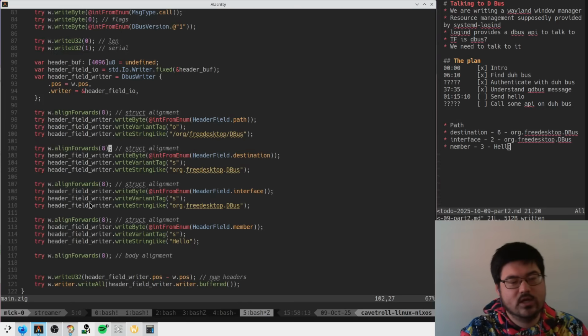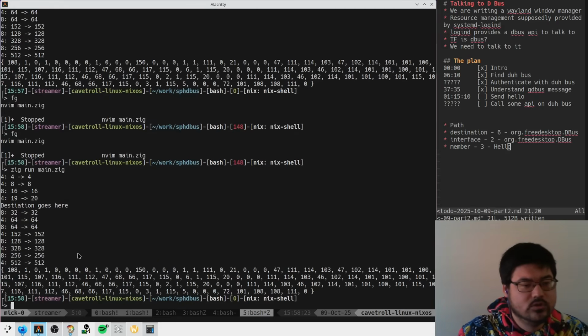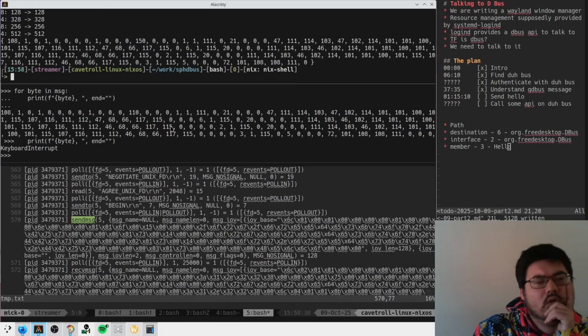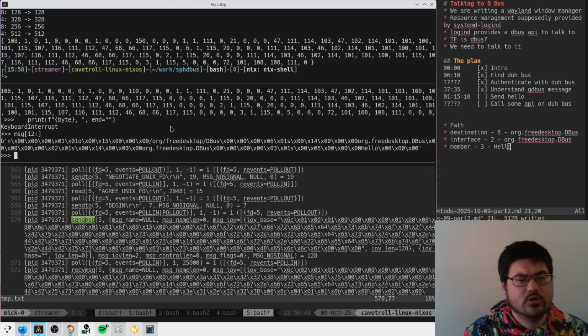So can we print destination goes here? So this, he's seeing 0 alignment issues. Interesting. Okay, can we print message?